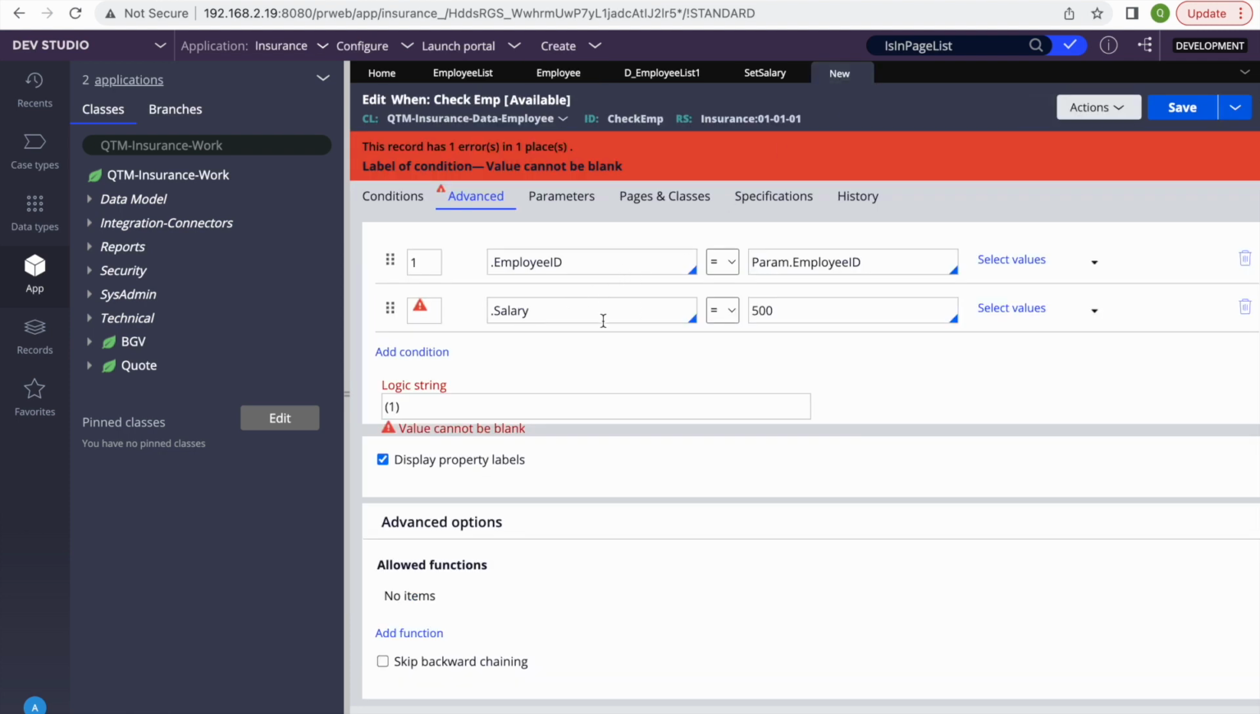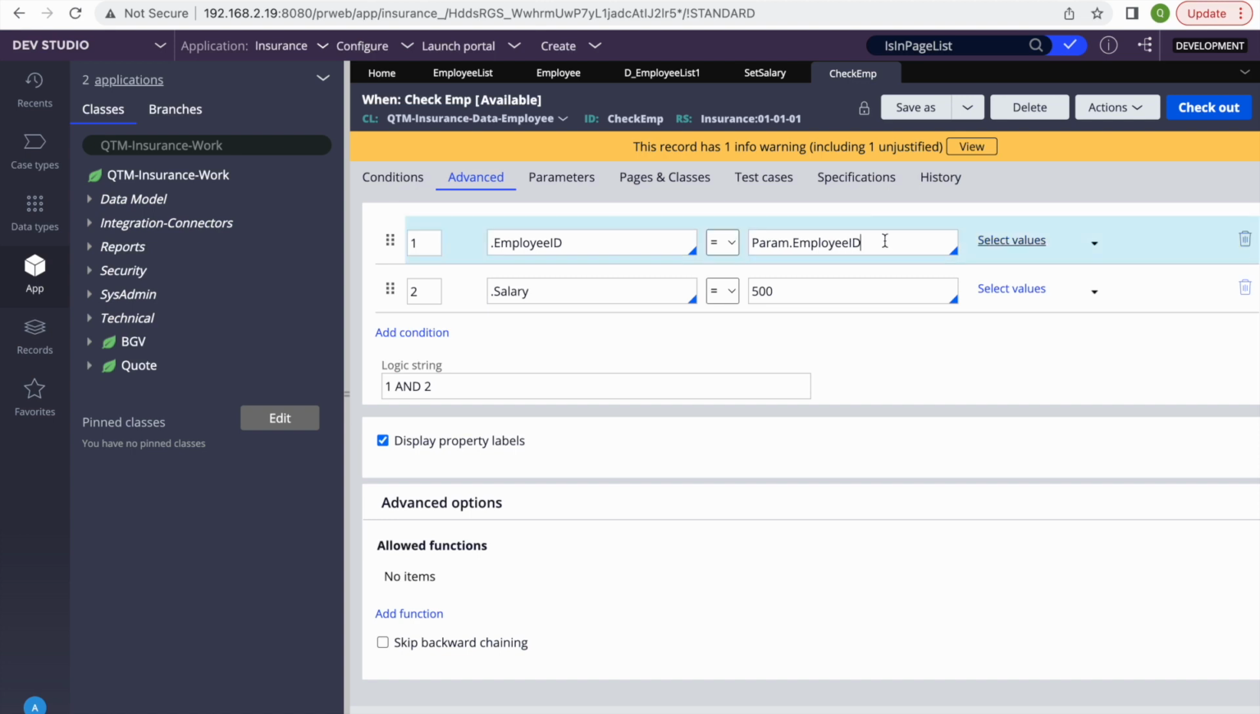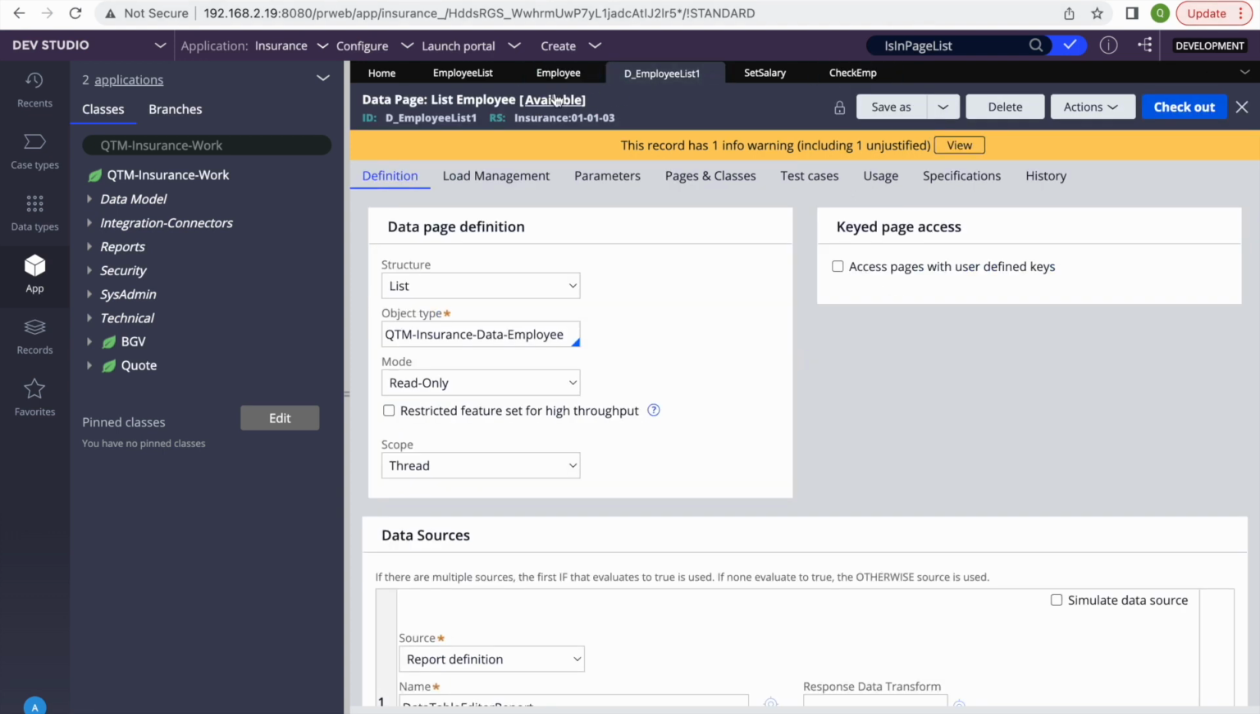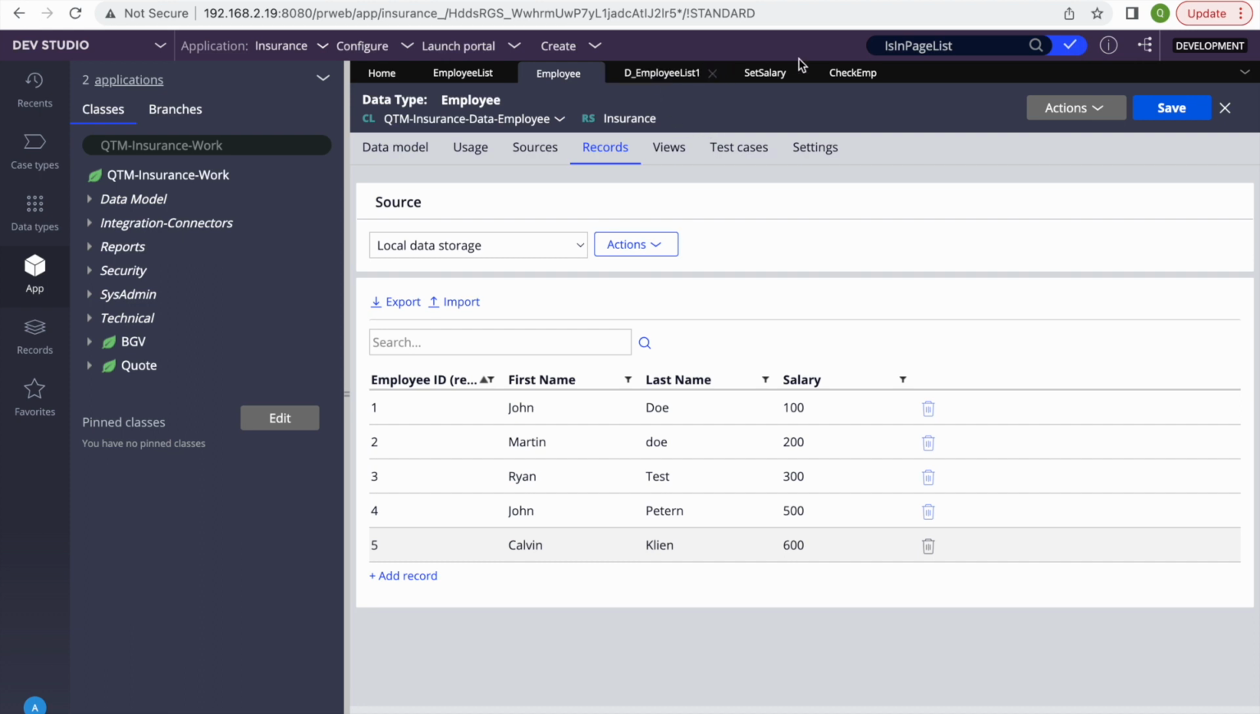So it will return true for that one, and here we can say 1 and 2, or whatever you want to define, A or B. For now, instead of the parameter I'll just pass 2, so it should return false. So this is also very easy. Let's check the functions for that one.